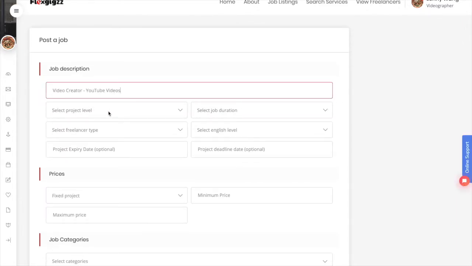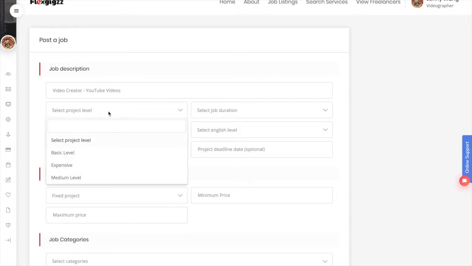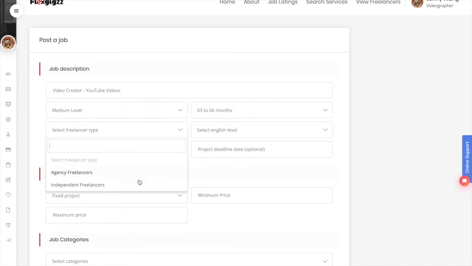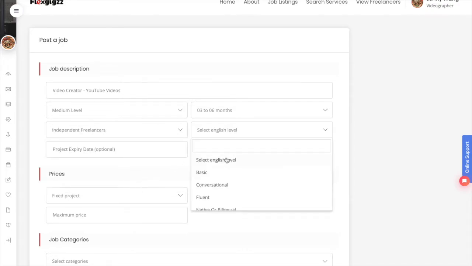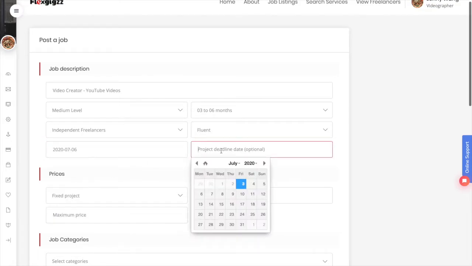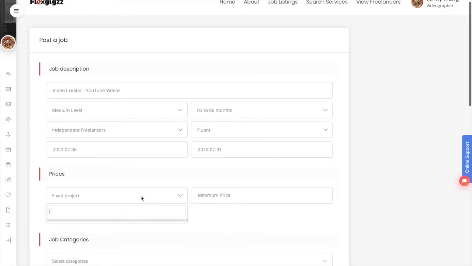You can write the job title, choose the project level, duration of the project, what kind of freelancer type that you want to hire, and the freelancer's English level. You can put project's expiry date and the deadline of the project, if the project is urgent or if you have time schedule. Then, you fill the price that fit your budget. You can set the fixed, minimum, and maximum price.